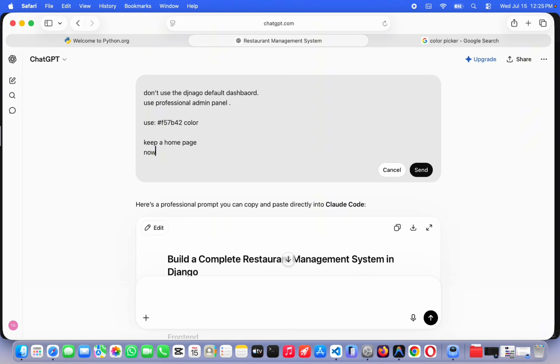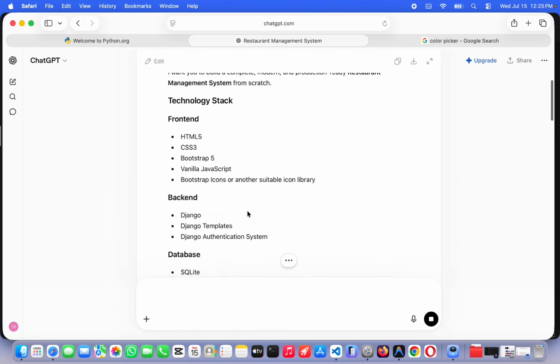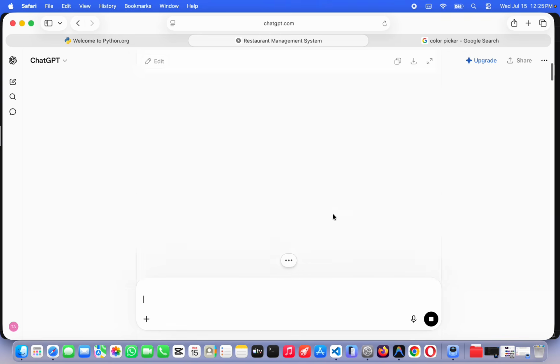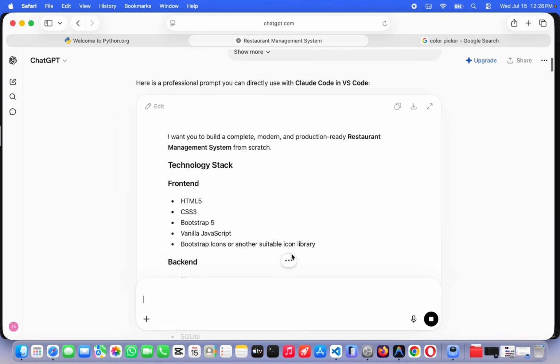Now give me a prompt. Now it will actually give me a prompt. You see, this is the prompt. So go through the prompt, and if you need to change anything, you can mention it here and regenerate the prompt. I'm okay with it.